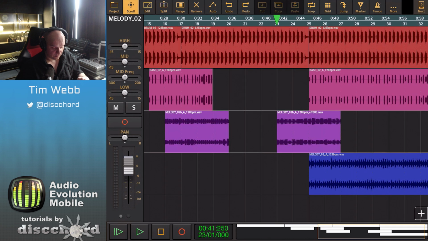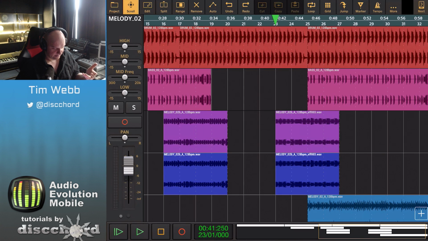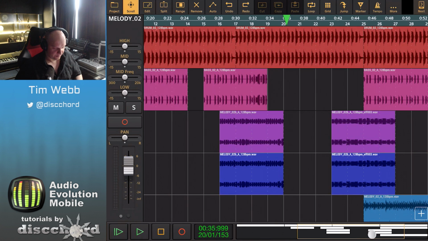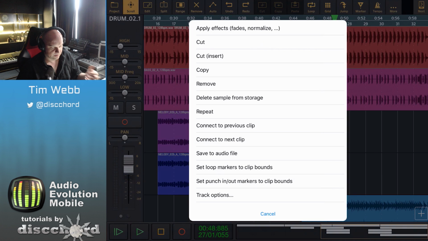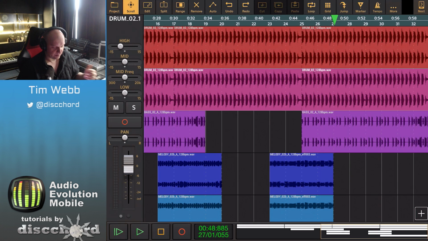But if you long press on an empty part of a track, you get track options. So you can remove a track altogether, rename it, or duplicate it. And that can be really handy. So what do you do on tracks like track one here? If you notice, this whole track is full. We can't see an empty part. Well, if you long hold on the clip, we get the clip menu. And at the very bottom of the clip menu is track options. And here we've got the duplicate, remove, rename, and all that.